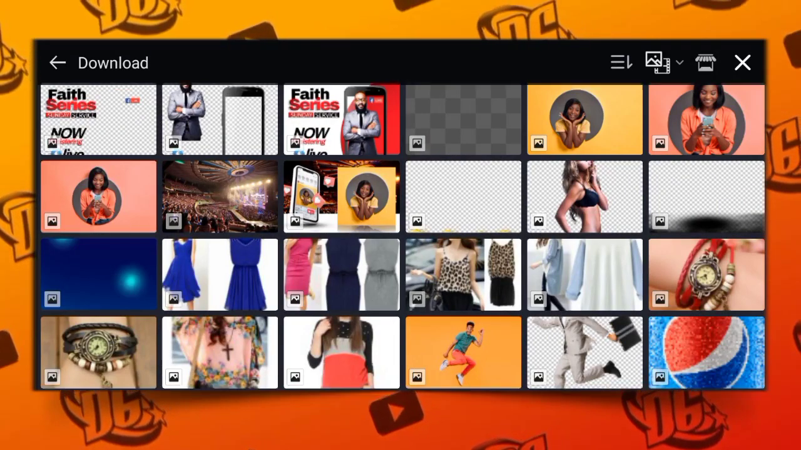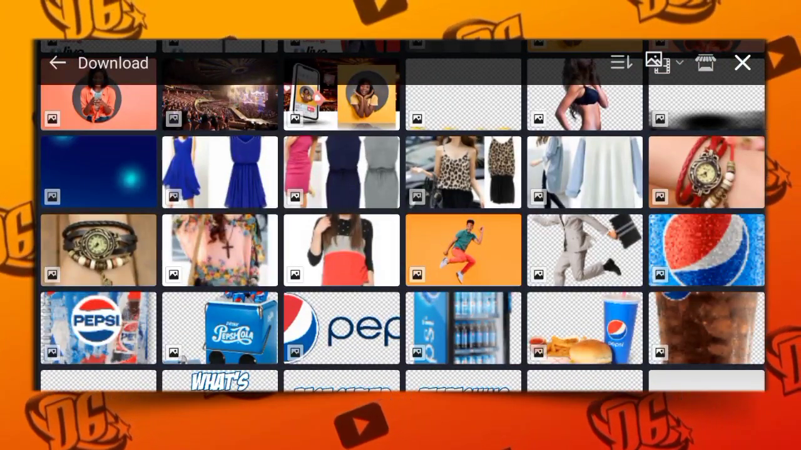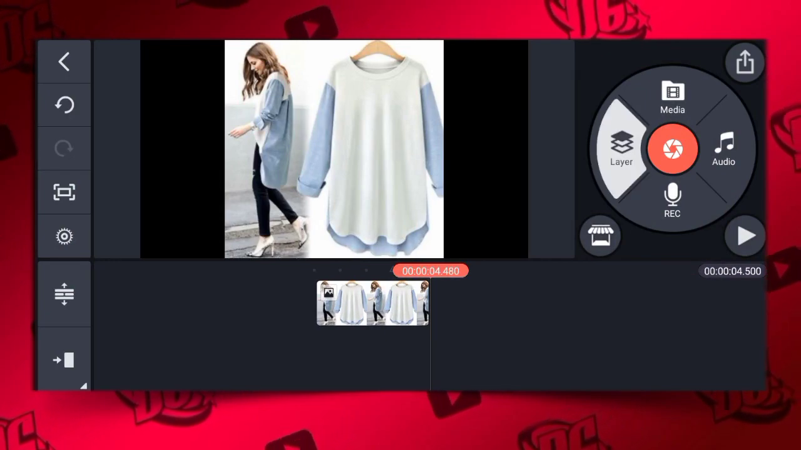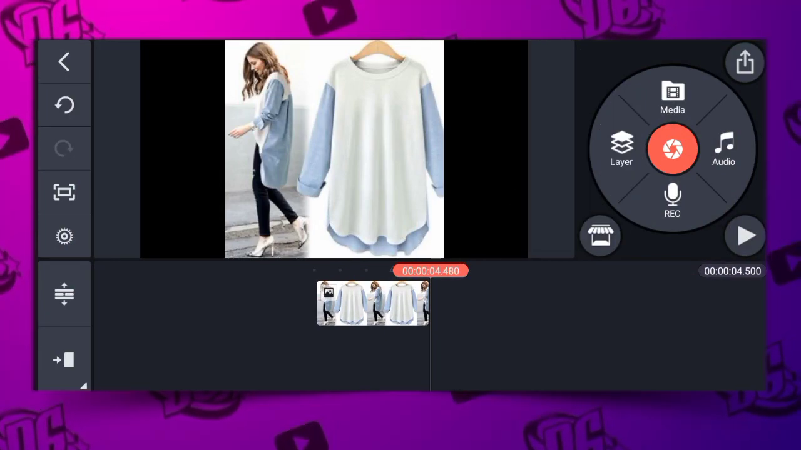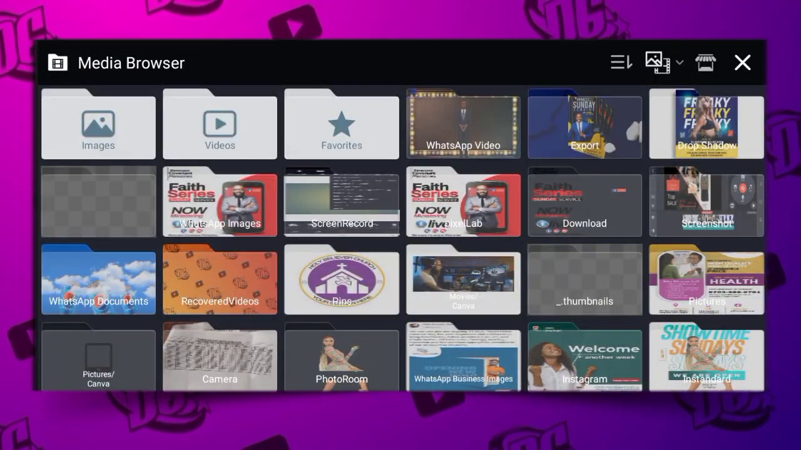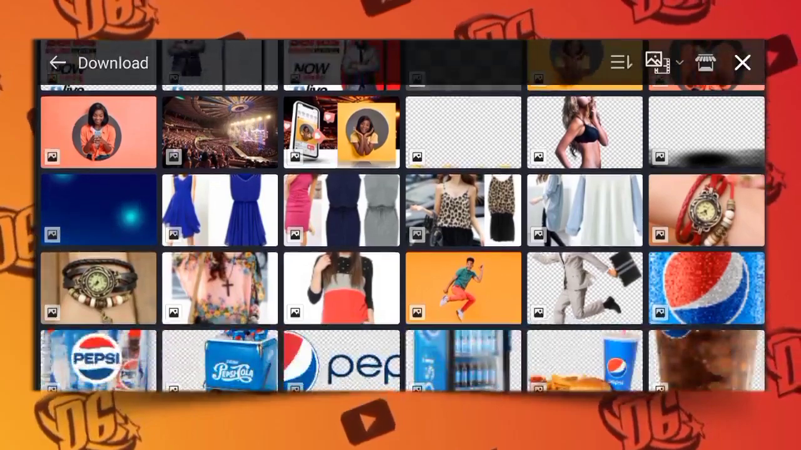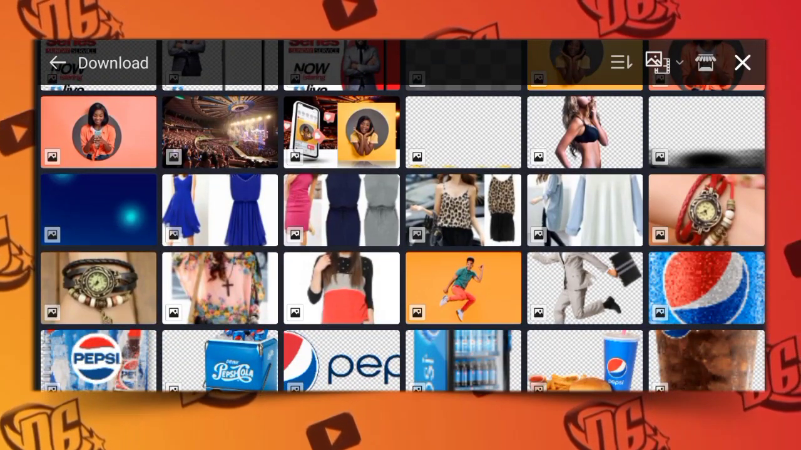Then we locate the product that we want to make an advert on. So we select this. You see, this is the first one. We are not clicking on the layer, we click on the media. Then we go to download again. Then we import the second one. So let's import the second one.